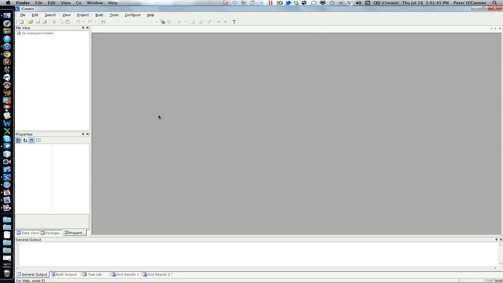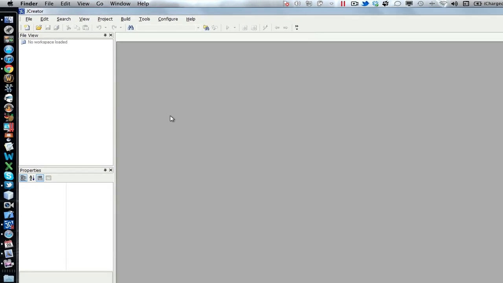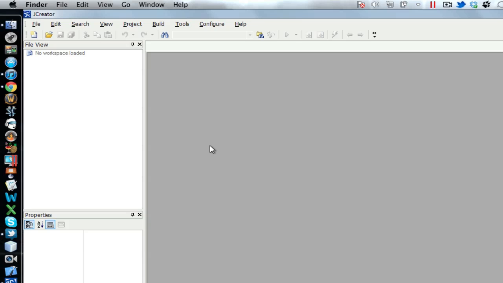Alright, so the basic view of this program is this big gray area is where our editor is going to be. There's nothing there now because we don't have anything to edit just yet. Over here is where our files will be located. It'll tell us every file that we're currently working on. Properties will tell you stuff about when it was created, where it is, things like that. And this general output, build output, task list, this stuff will be good for when we go to debug, compile, and run our programs. Alright, so let's go ahead and start with our Hello World.